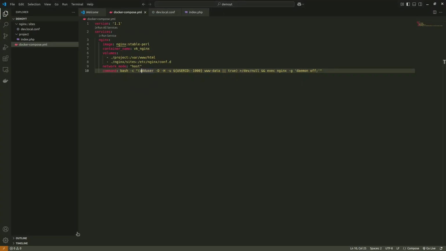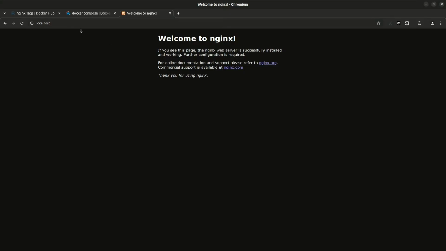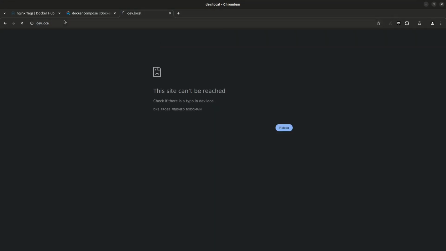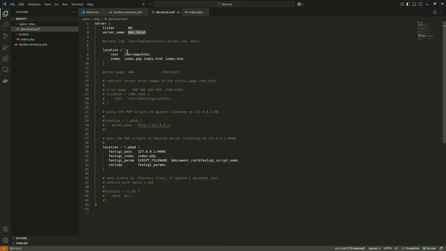And let me just check one more time. I mentioned the URL here. Okay, copy this one. Sorry, we don't have the PHP right now, but yeah, we have successfully installed the container.